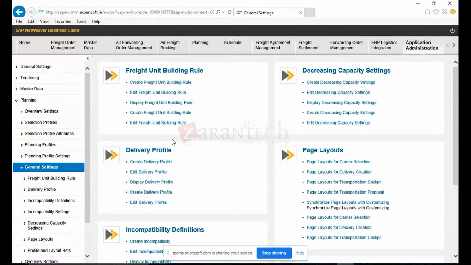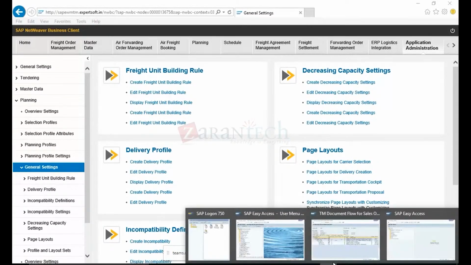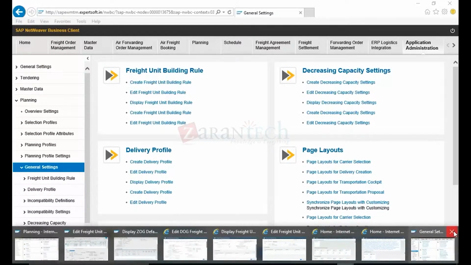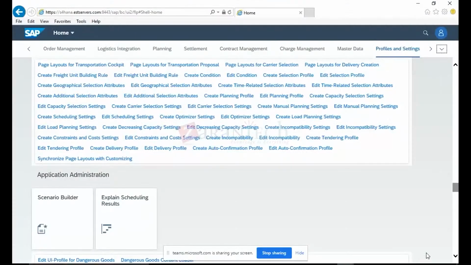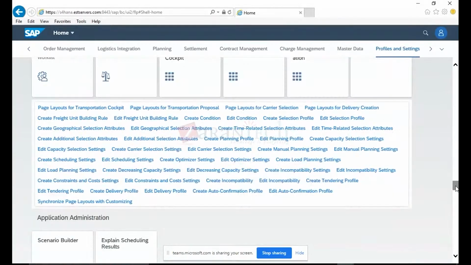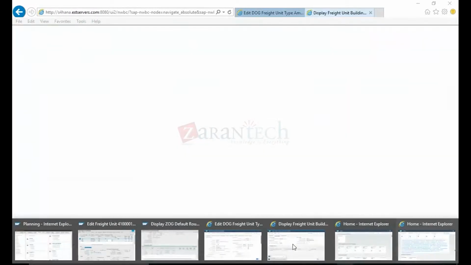Clear? Any other question on freight unit? I think we had already gone into details of all the fields. The only last part remaining for freight unit is the configuration of freight unit type. Whenever I create any freight unit, let me close this. Too much documentation has opened, I think. And in the Fiori app also, you'll see there's a freight unit building. Under profiles and settings, we have freight unit building. Same thing.